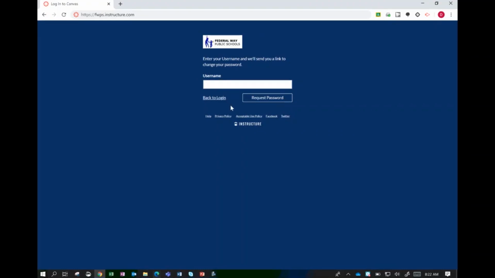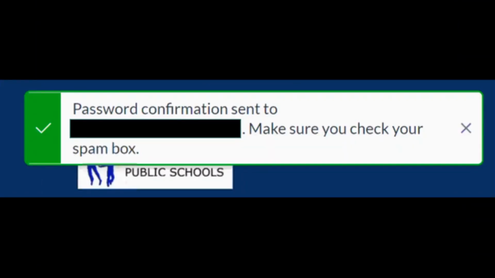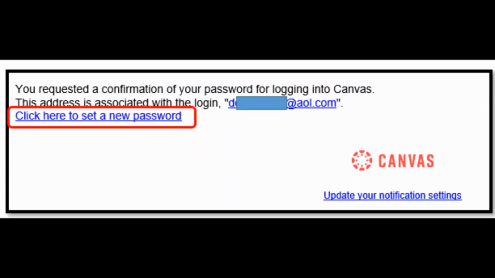This will be your personal email address. Select Request Password. You'll see a notice like this that a confirmation has been sent to your email. Be sure to check your junk mail and spam mail just in case. In the email you receive, you'll see a message like this. Click on the link where it says click here to set a new password.